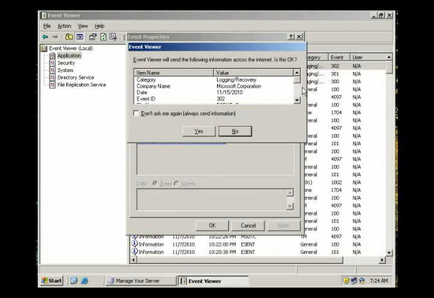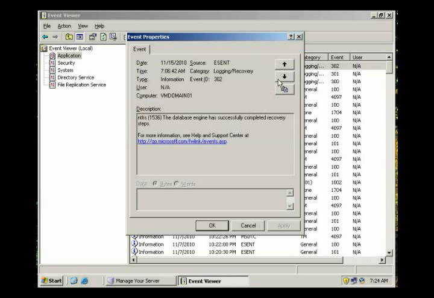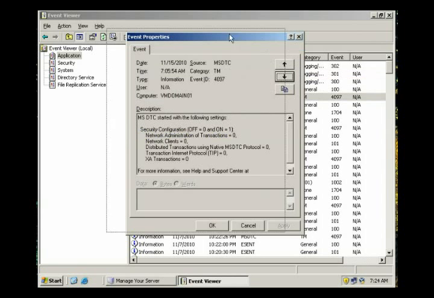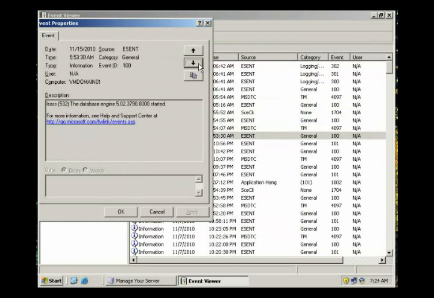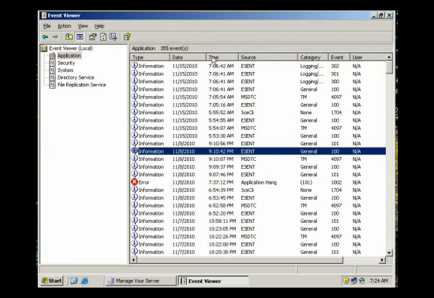Hitting the link is going to give us a little bit more information, just the condensed version of what this is. By the way, we're at number 3, looking at an information event. Hitting the down arrow brings us further down, so we go further back in time. And the event IDs change based upon what the event is.